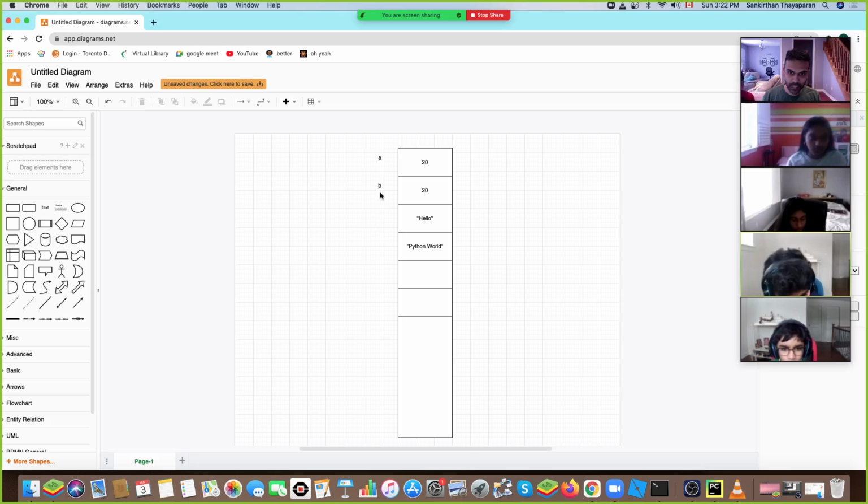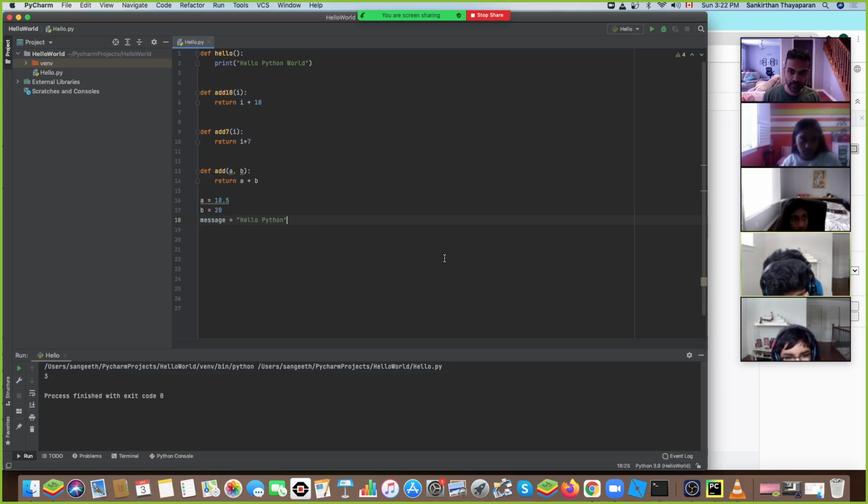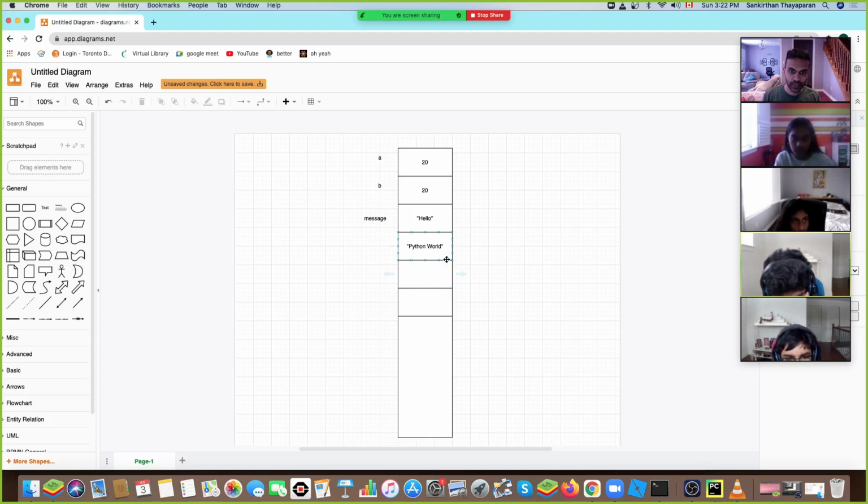So here this space would be this memory space. I named this variable message, right here. So it's pointing to this.